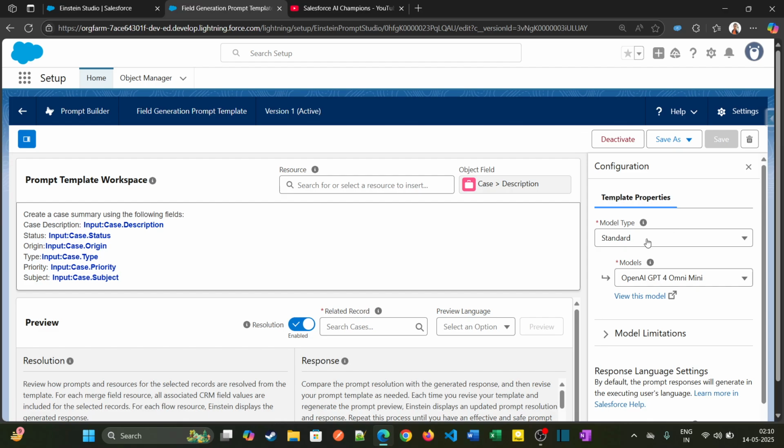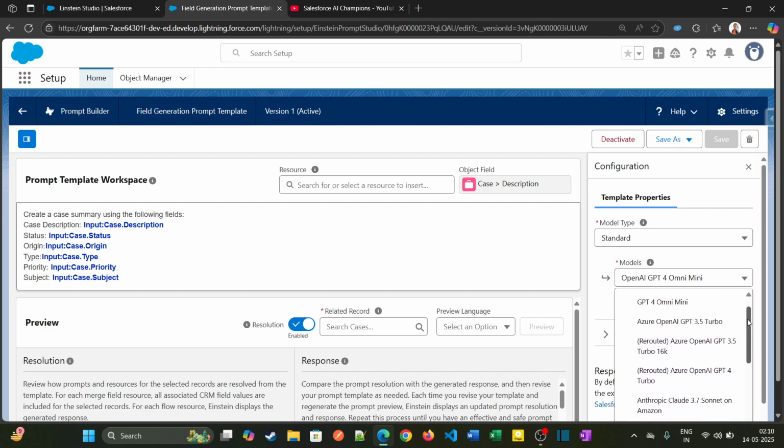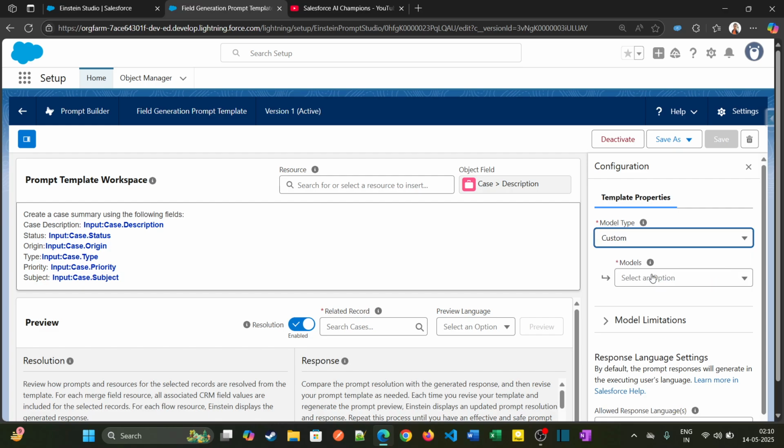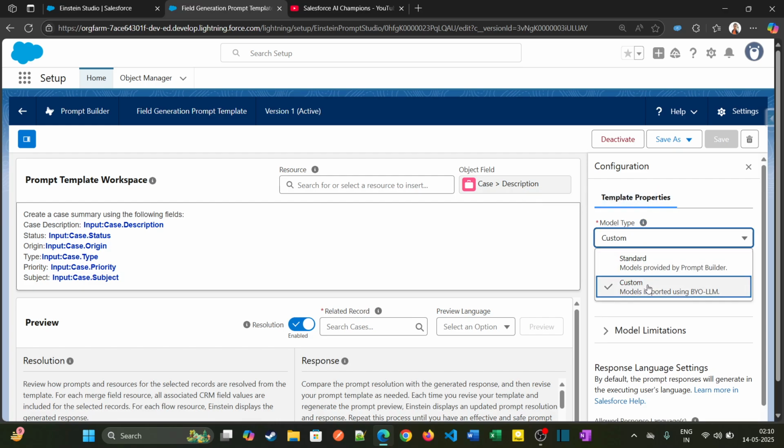In template properties, we can see different model types like standard or custom. So standard models, which are all Salesforce provided standard models, will be shown, and after creating a custom model, it will appear in this section. The custom models are models imported using bring your own model or LLM.